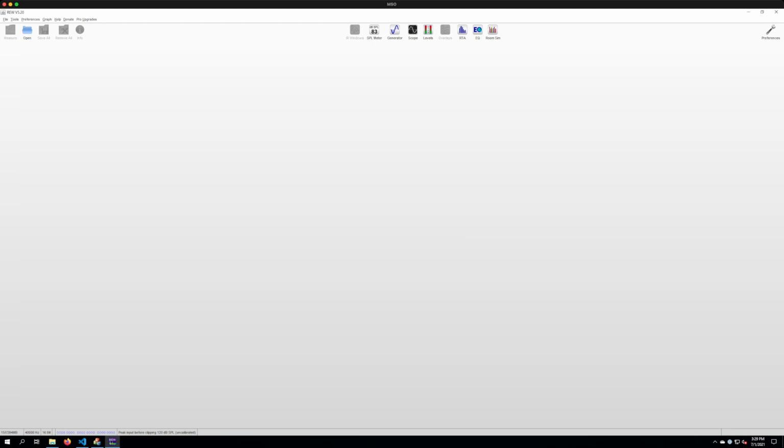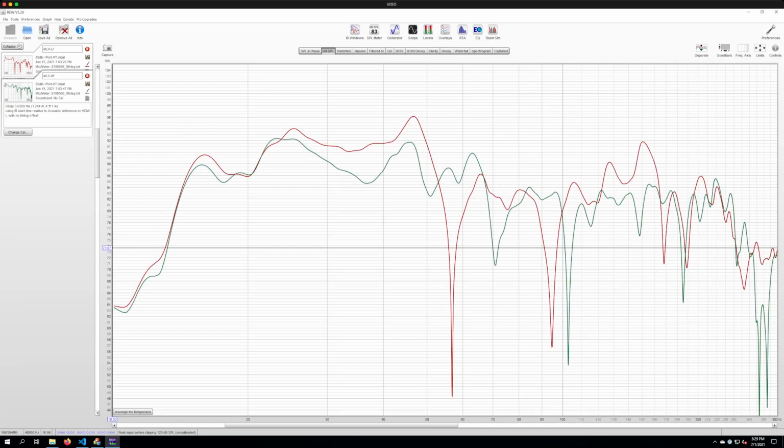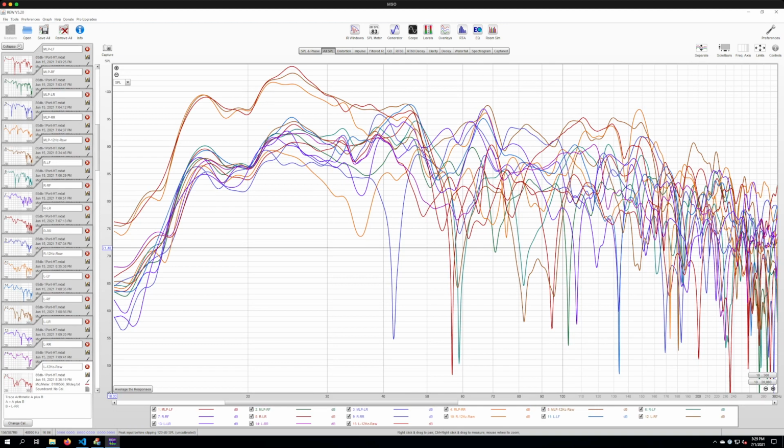So the first thing we're going to do is just open up some measurements that I've got saved. I've got this set of measurements that I took in my theater a little while back, when I was working to get my subs aligned with MSO. We'll open that up and we'll see everything pop up here on the display. We'll talk about how to take these measurements in a different video, but there are some important things that we want to do around getting these set up for export.